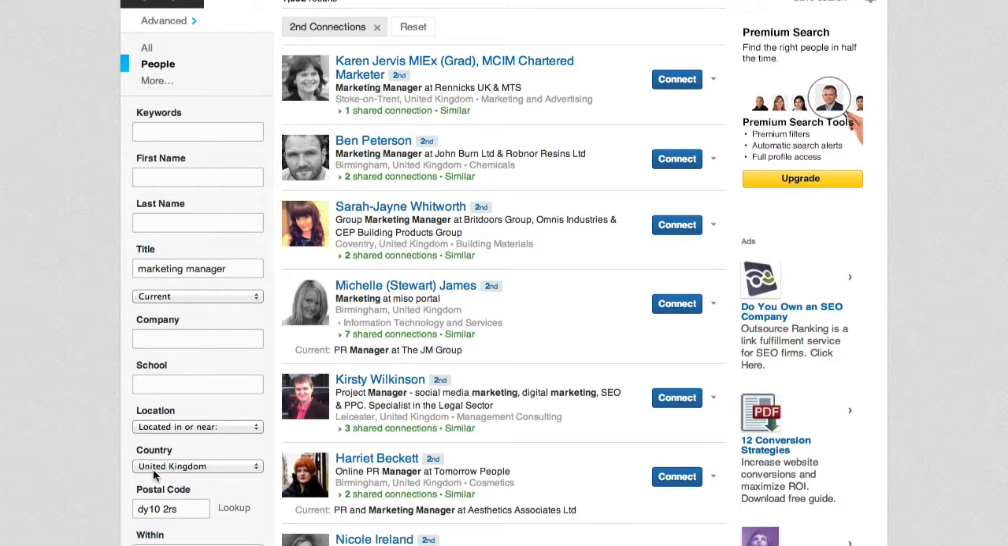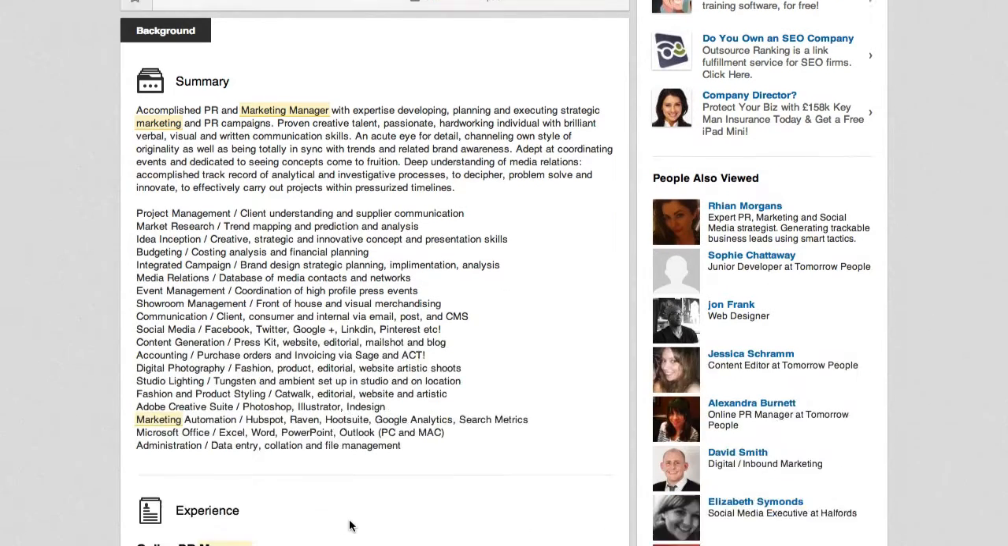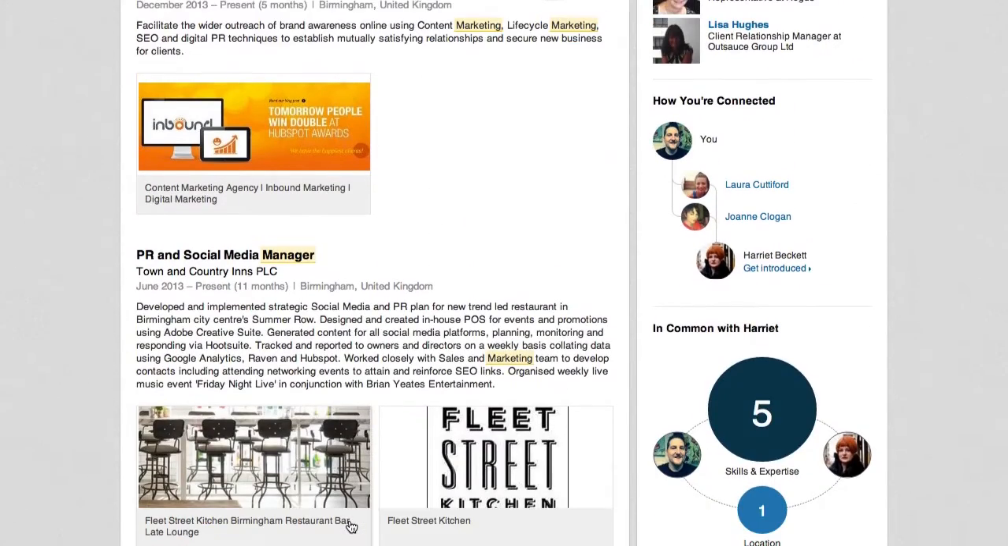And as we can see here, just to run through this one more time, type in the top job title of the person you're after, see if they're suitable for your particular needs. Online PR manager at Tomorrow People. Well, she would be an absolutely great connection for me. We have two shared connections, Laura and Joanne. I can simply click on her profile, read a little bit about her and see if she would be indeed an ideal connection.